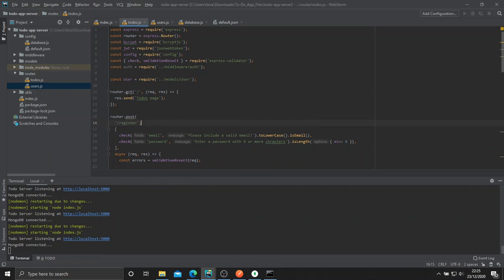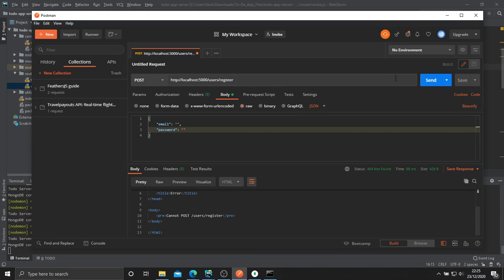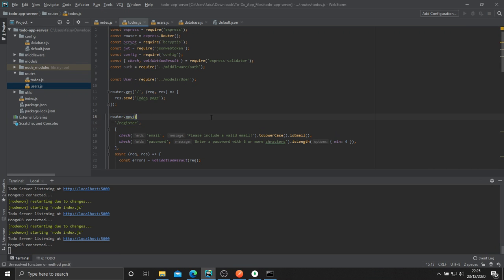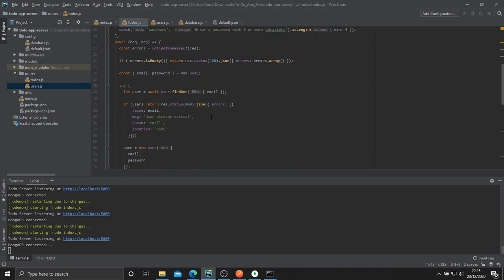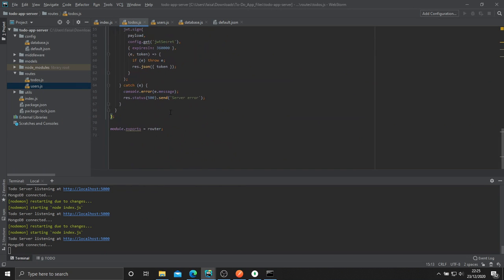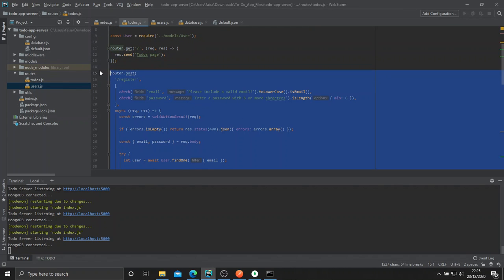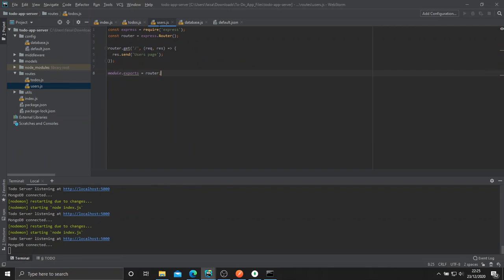Post here. Router.post looks fine. Register req. Let's try again. Let's see why it's not working. Because I've put this in the to-do section. Very smart of me. So let's actually move this out from to-dos to users. So put it here.